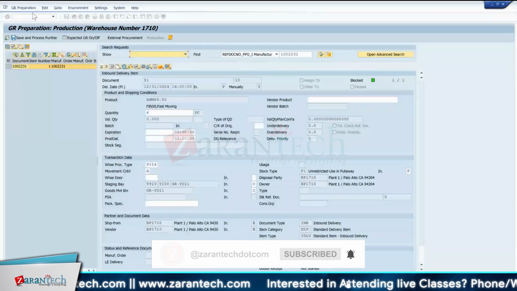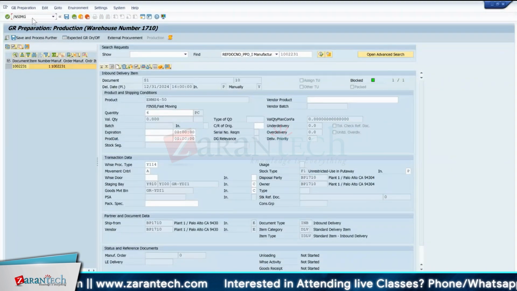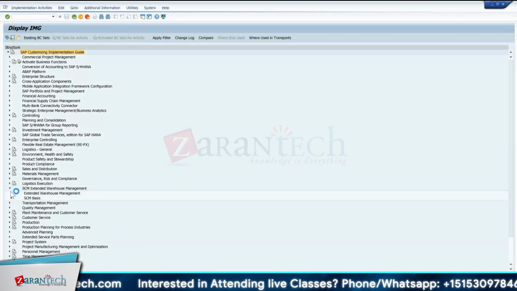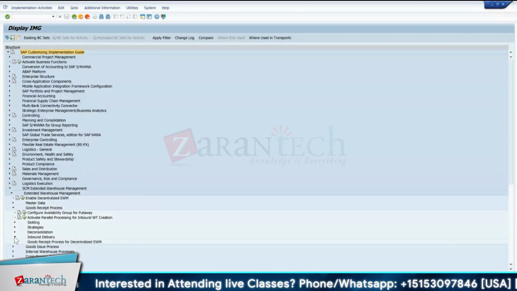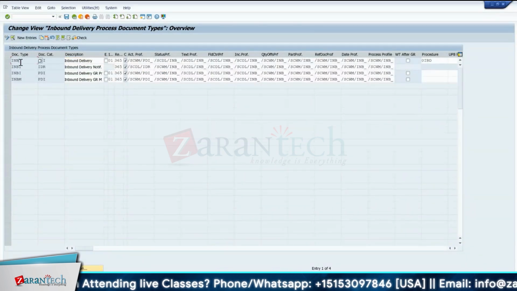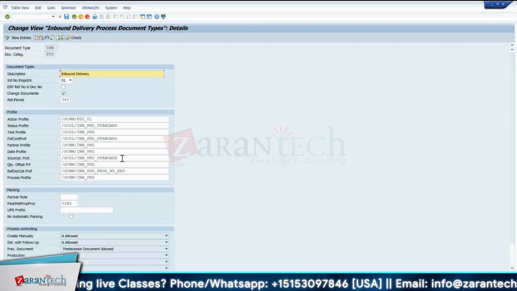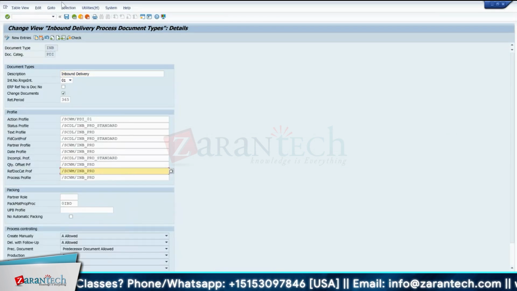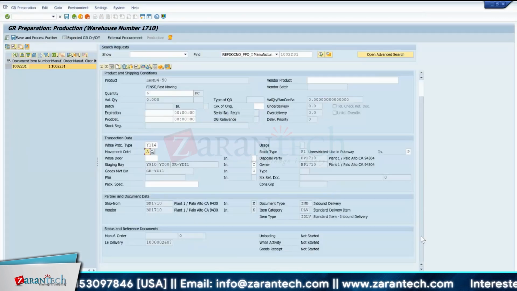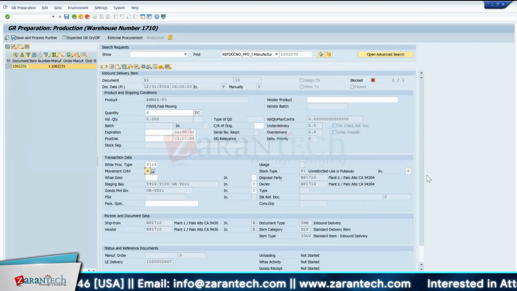Before we talk about BAdIs, let me change this config, which I had changed because this is not the profile which should be there. Inbound delivery, find document types for inbound delivery process, INB. This is the one where I changed it. Save it. These mappings are not there actually, so that is why it is happening like this. Okay, let it be. I will make sure that this thing is working for you guys.